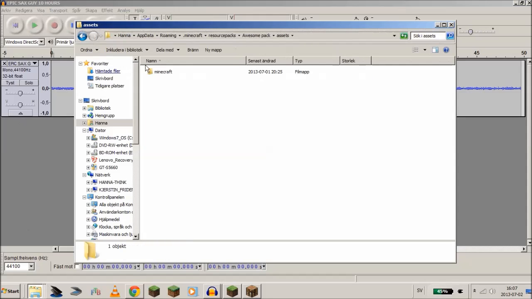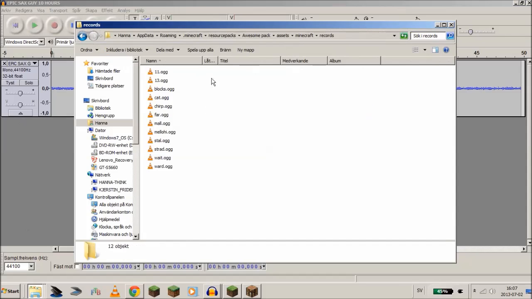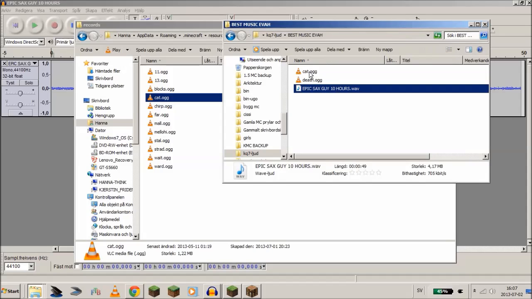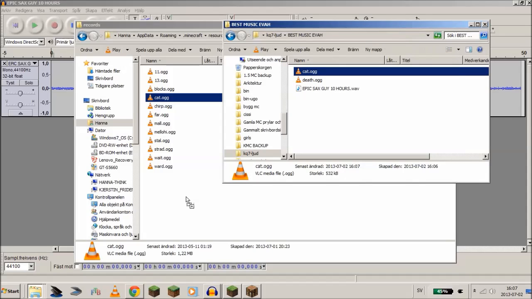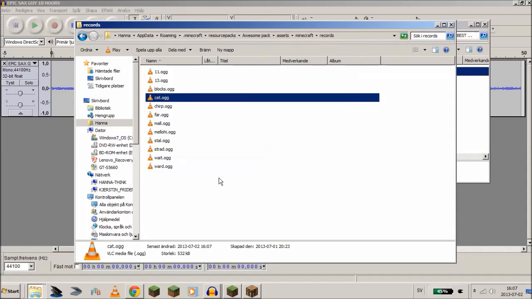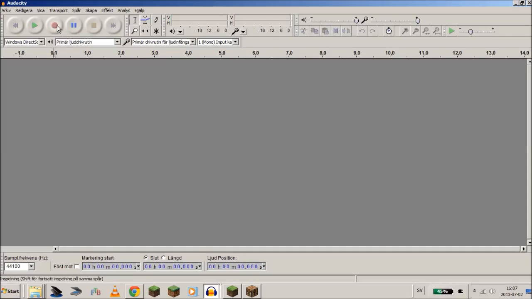Right, but let's go there. We are still working on the awesome pack here, as you can see. Let's go into the records folder. And yes, indeed, it is just named cat. Wonderful. Let's put our wonderful music in here. Ta-da! Yes, we want to replace the cat. Great!